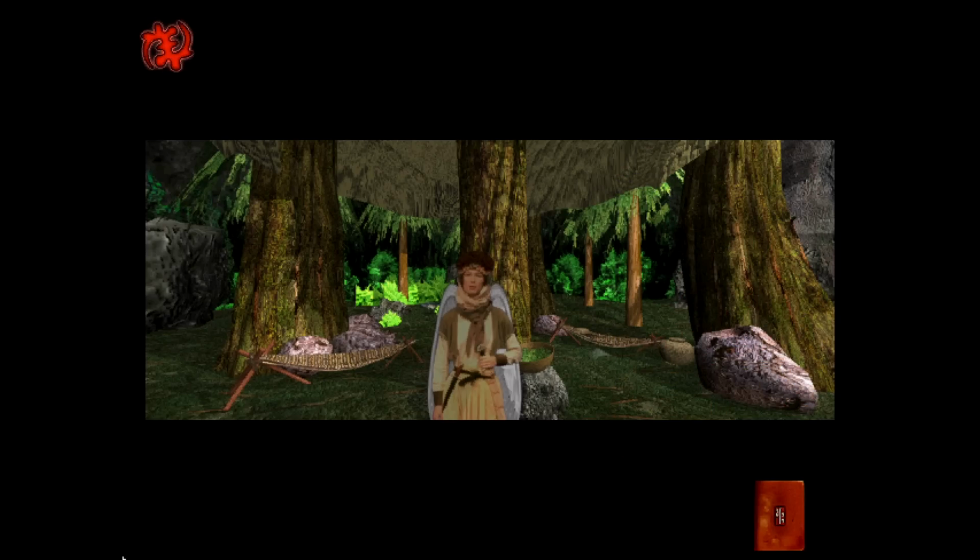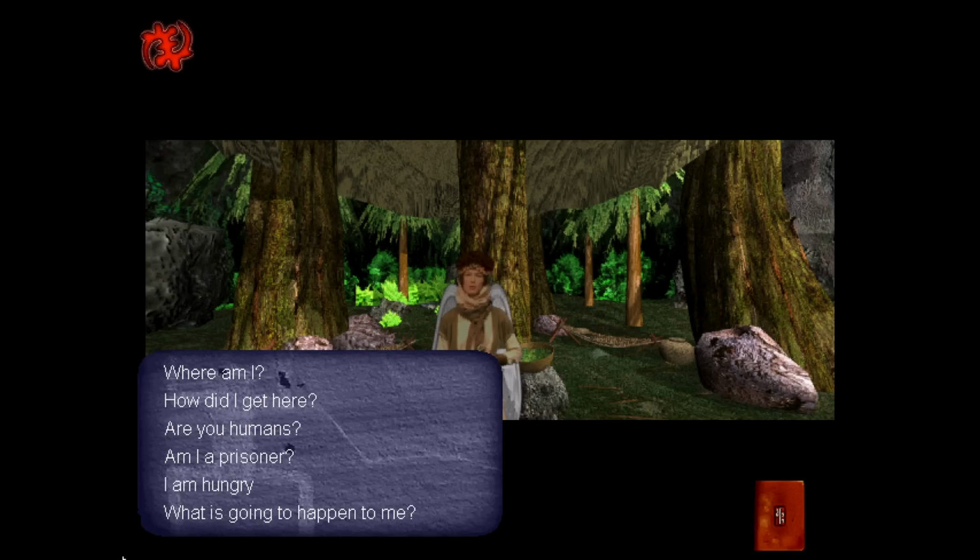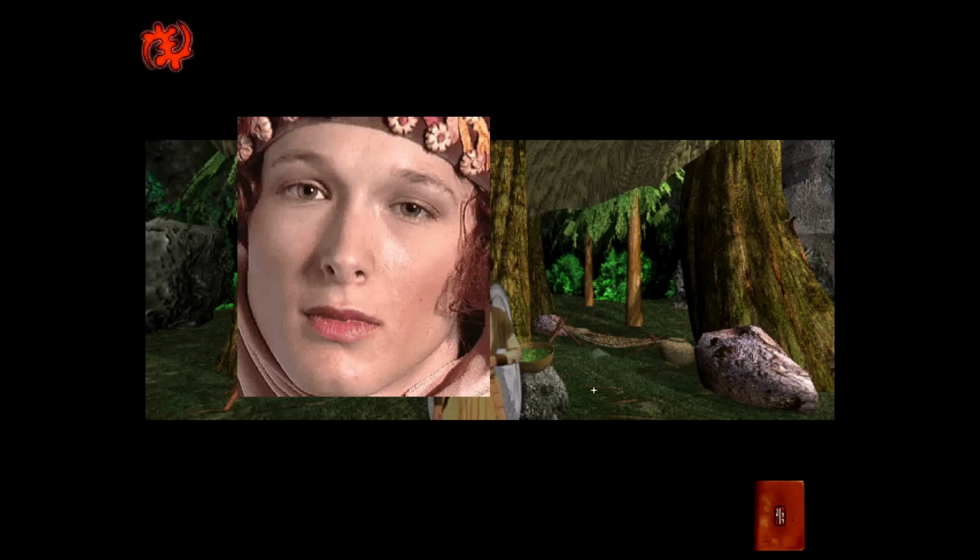This place is so beautiful. I've never seen anything like this. What would you like to know? All right, well, let's try this up here. Okay, so click on that, bring it down here, and now I can say it. That symbol on your headdress, what does that mean?